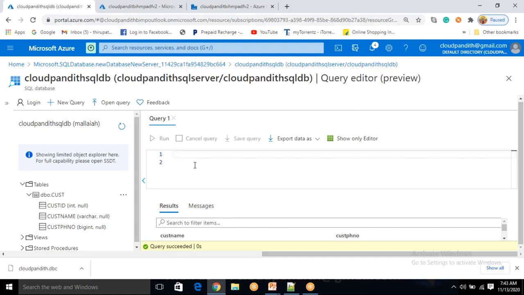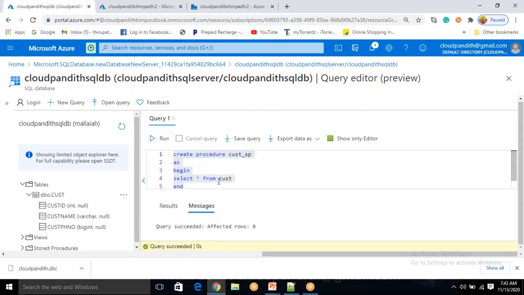Now I want to create a stored procedure. How to create a stored procedure? Create proc. Proc is nothing but procedure, or you can also use procedure. Create procedure custom underscore sp as begin end. In between this, I want to write a query. That query I will simply say select star from cust. This query is going to execute whenever I execute this particular stored procedure. Just copy this, run it. Now the stored procedure is available.